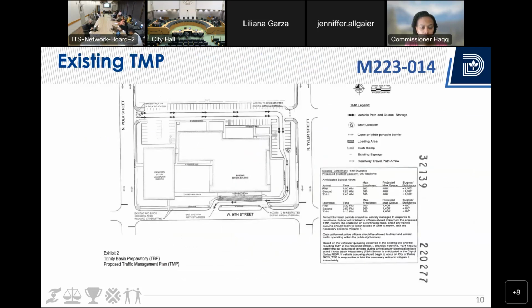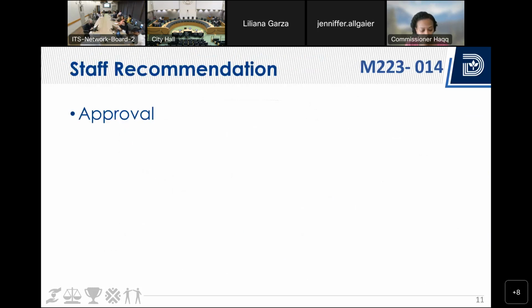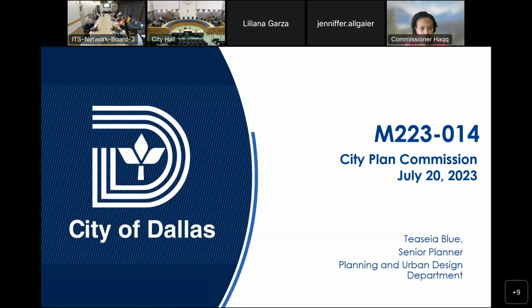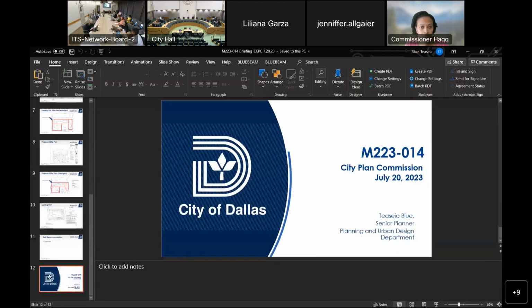Here's the TMP, traffic management plan. I did talk to transportation, it's in good standing. Staff recommendation is approval. And that concludes my presentation. Thank you so much. Questions, Commissioners? Commissioner Sanders, please.